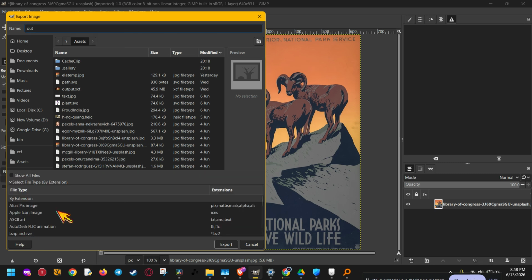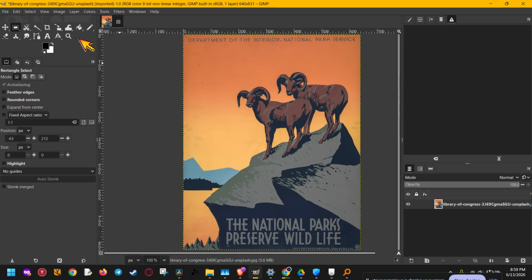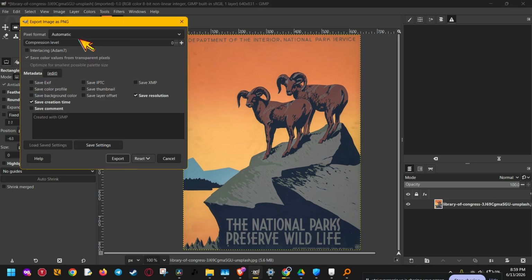Now, if your project has transparency, this part is very important. JPEG files do not support transparency, so if you try to export a transparent background as a .jpg, GIMP will flatten it and fill the transparent areas with a solid background color. If you need transparency, use PNG instead. PNG is the safest choice for transparent logos, overlays, icons, and graphics. So if the export is failing because of the format you chose, switch to PNG and try again.